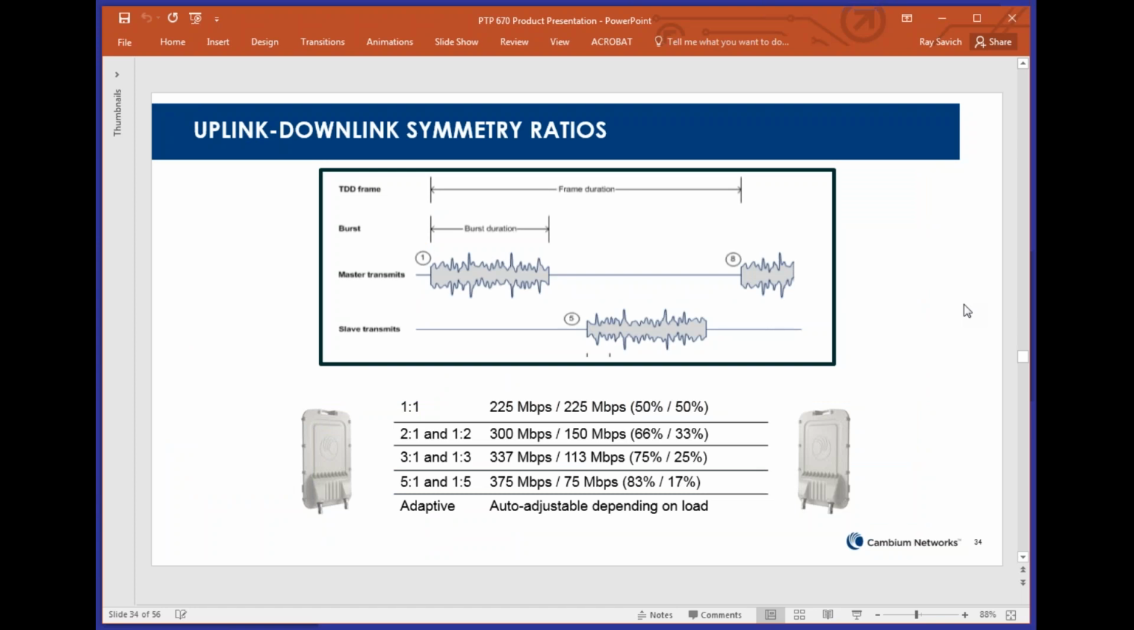Uplink and downlink symmetric ratios. We've understood what TX and RX is in a couple of slides earlier. It means you have a set duration of transmission and a set duration of receiving. But a lot of times it's not 1:1. A lot of times with backhauls you need to push data one way rather than the other way. It's never 50-50. So the 670 has the option of providing different levels of TX and RX ratio.